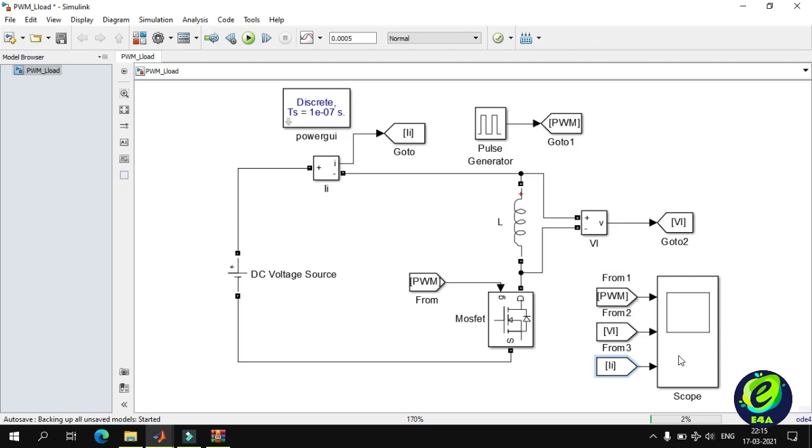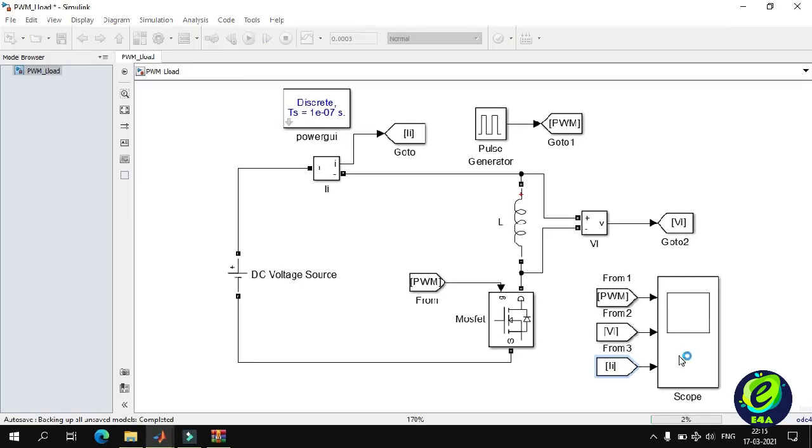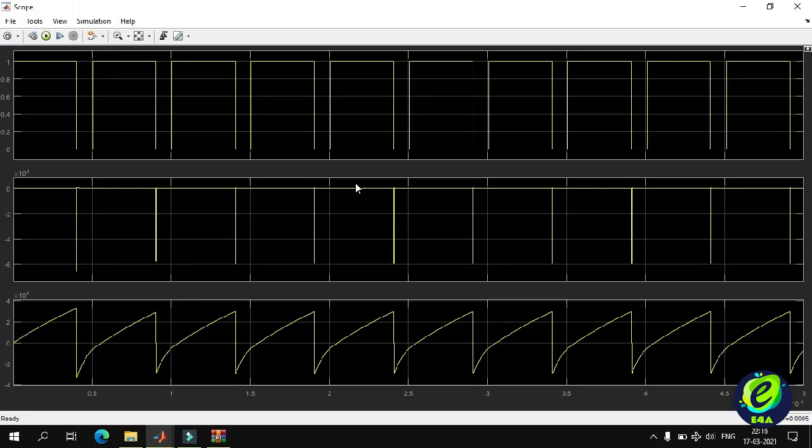Hence, the same PWM signal which goes into the go-to tag comes out of the PWM from tag. It can be seen that the visibility and cleanliness has improved greatly, so that if more components are added to this model, it won't look clumsy. Let us run the simulation and check the waveforms. We can observe that the waveforms are identical to the previous model of MOSFET with inductive load.